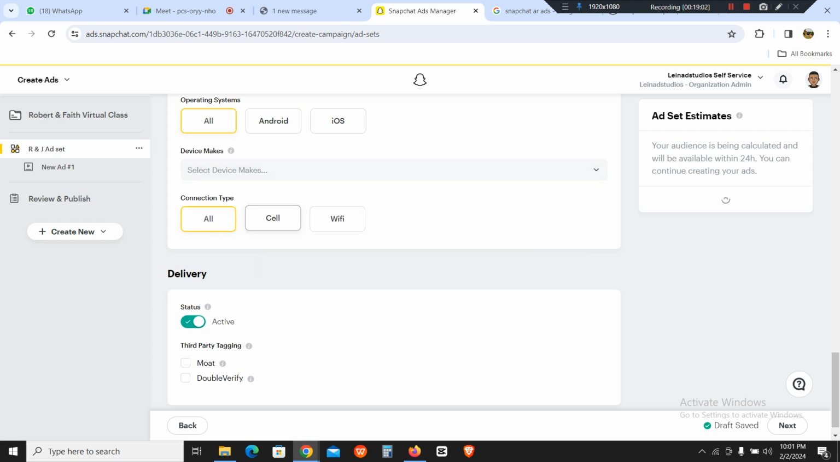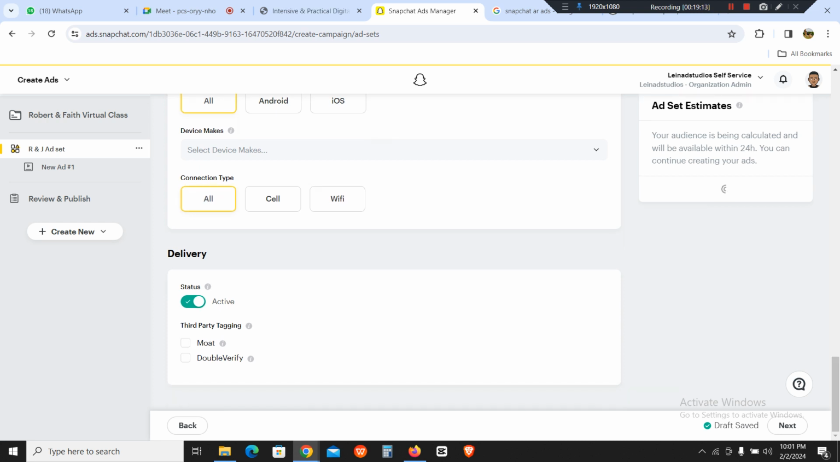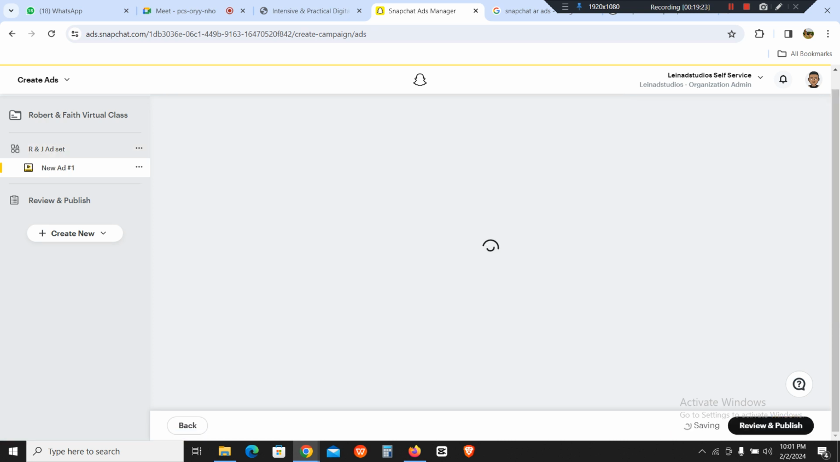Then you have connection type, which is what type of connection the person used to access Snapchat. Is it cell or is it Wi-Fi? I'll just leave it as all. Then we're talking about the delivery, leave it as active. We're not talking about this third party tagging because it's not relevant to our class. So I just click on next. Remember, that's the ad set level.